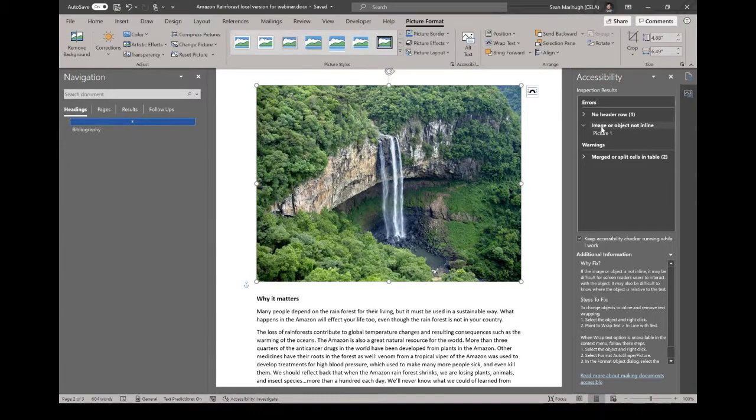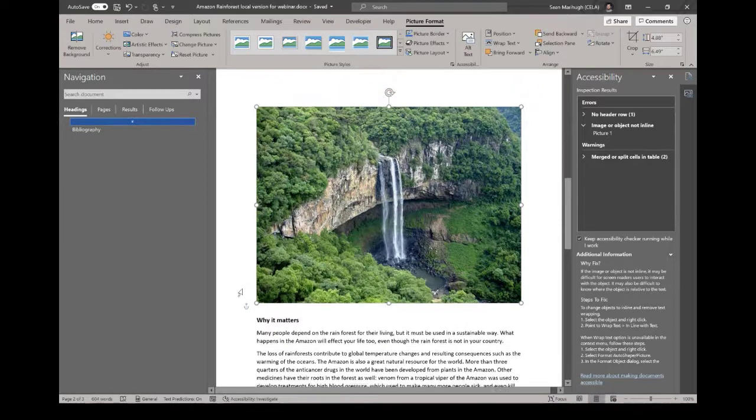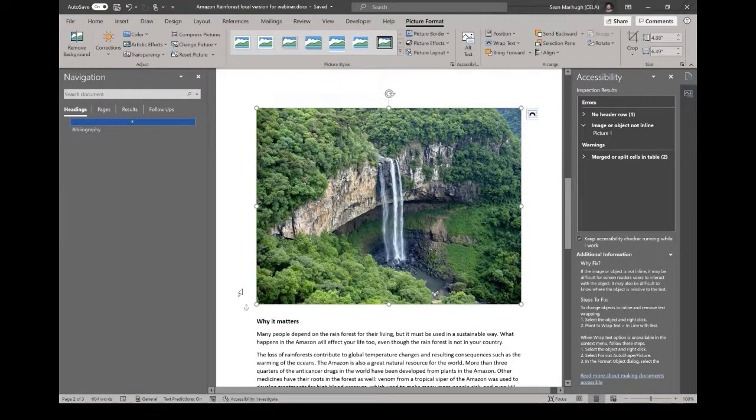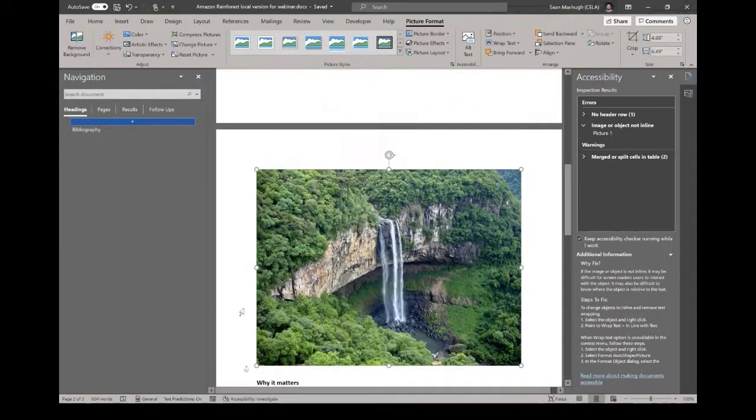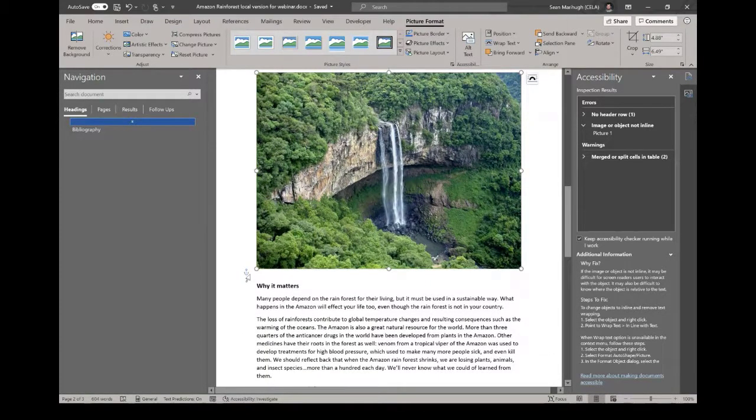So again, we have that error again about the image or object not being inline. You may notice that there's an anchor icon in the left margin of my document alongside the image. That's a solution that can improve the accessibility of these other text wrapping options. The anchor basically indicates where in your document the image should be read. And that way it does get discovered by assistive technology, so a user would find it. And I can basically click and drag that anchor to wherever I want it.